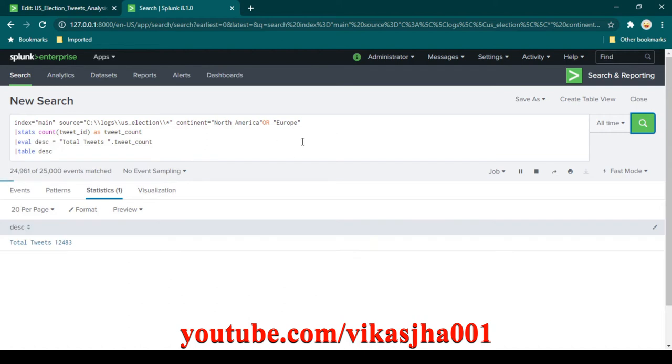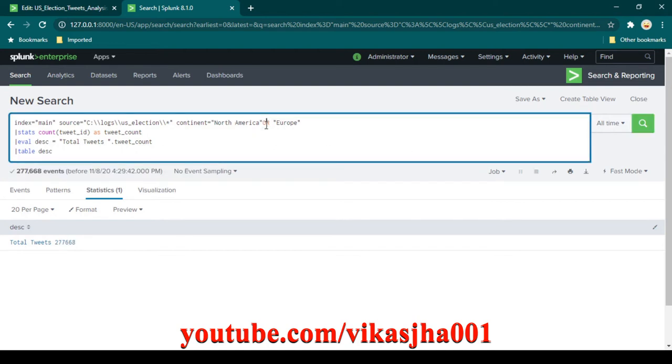I'm not really sure if it is going to run fine. Okay, so it runs fine, which means it is okay in this case. But the reason it is okay is because we have used quotes. Let's say if I do not use quotes, in that case this "or" is not going to be treated as a logical operator, and it is going to fail.